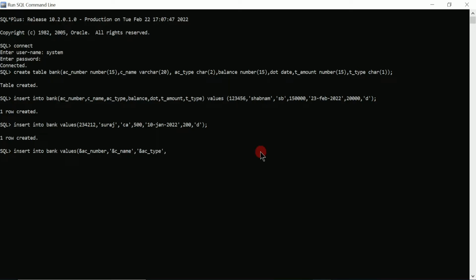So after account type, we have got balance. So balance is of type number. So hence we should not use single pair of quotation mark. Here I'll write balance, then comma. After balance, we have got date of transaction. Date type of data should be enclosed within a single pair of quotation mark. I'll write single quotation mark, ampersand, and here I'll write DOT, end the quotation mark, comma.